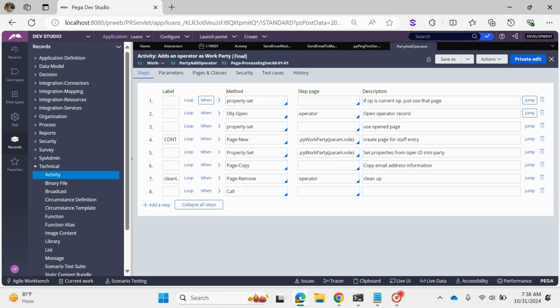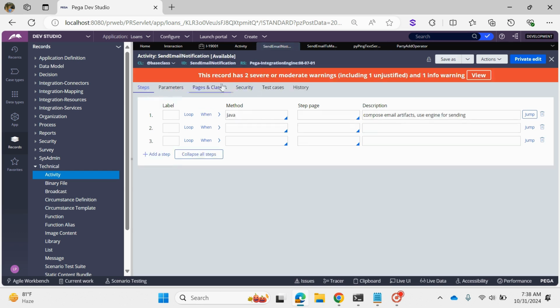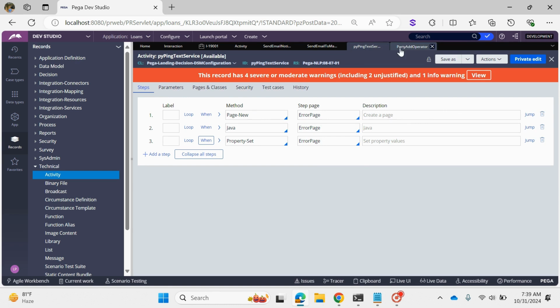Once you click on call and give some space, you can call any of the other activities. You just need to copy that and give the rule name here.